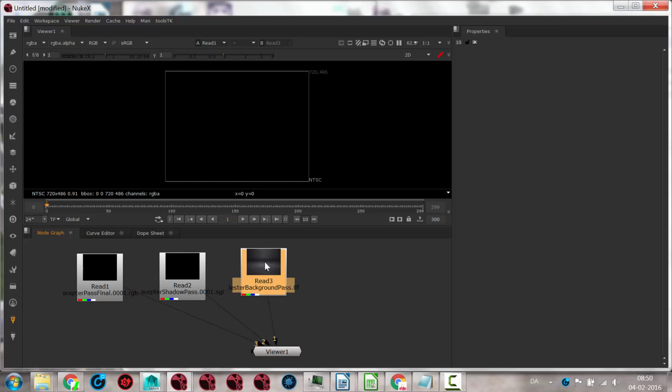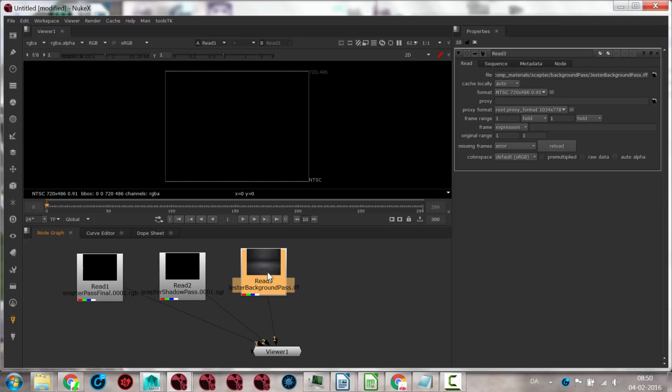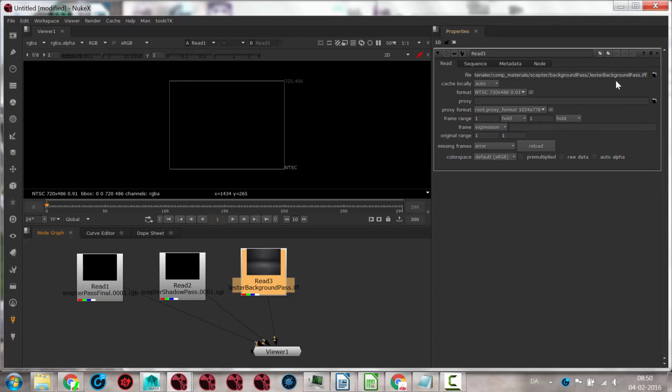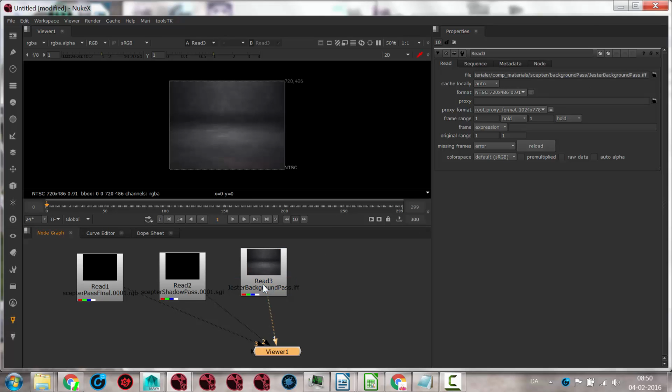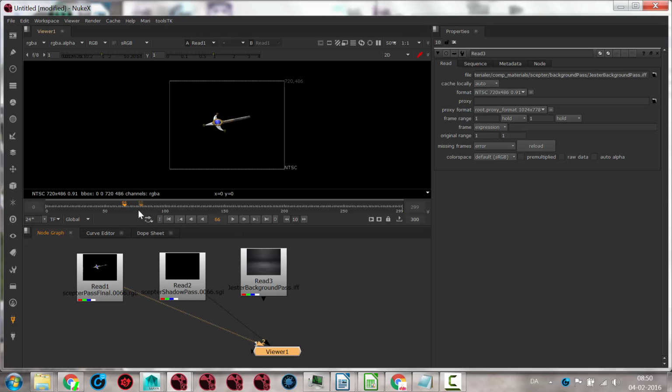Okay, so first of all, if I double click the Jester background path IFF, you can see that this is just a single file. So if I press 1 here, it will be the same file all over. That's because that is our background. But as I drag my timeline, you can see that things start to happen in the previews down here. Something's going on in this one, so I'll just look at that. That is our Scepter falling down.